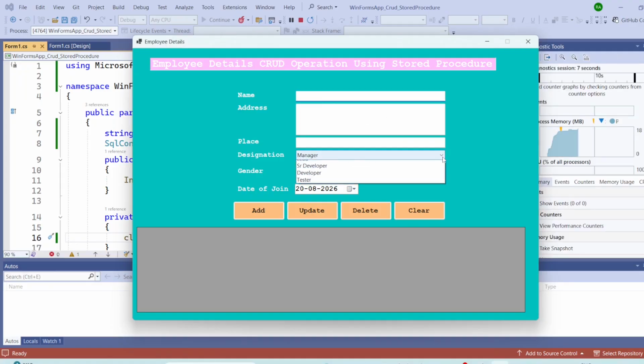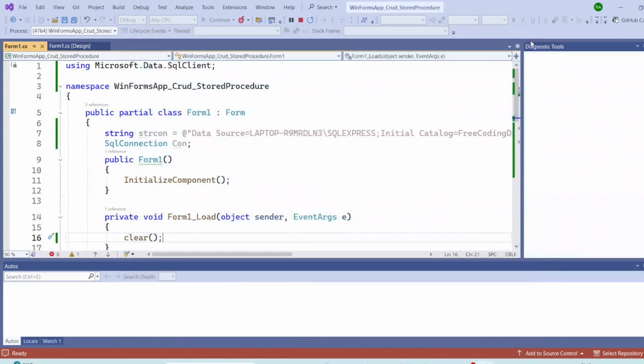Okay, the form is loaded now. Okay, here the font also we need to change. Okay, then in the add button we need to add this data to our database using a stored procedure.